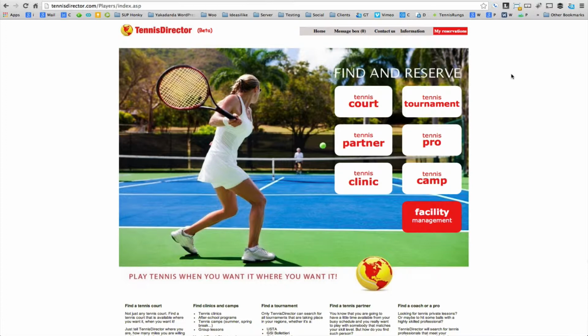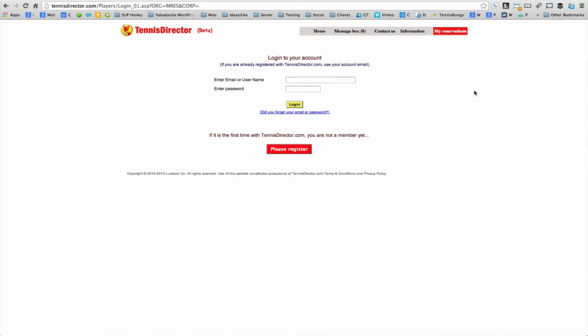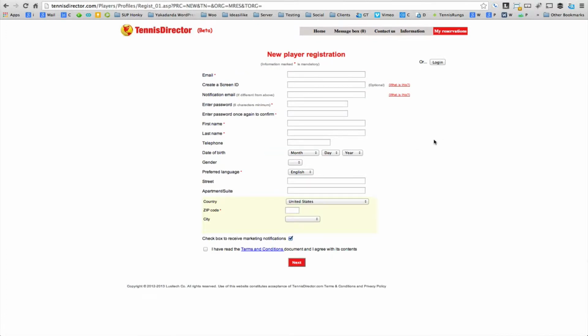But to get started, go to tennisdirector.com. Then click on My Reservations. Now you can either log in with your username and password, or you can register. I'm going to give you a warning first off. When you sign up for this, you've got to enter your email, you create a screen ID, notification, password, first name, last name, telephone, date of birth, your gender, whether you're male, female, or both, preferred language, either English or Spanish, your street, apartment, suite number, zip code, and city.